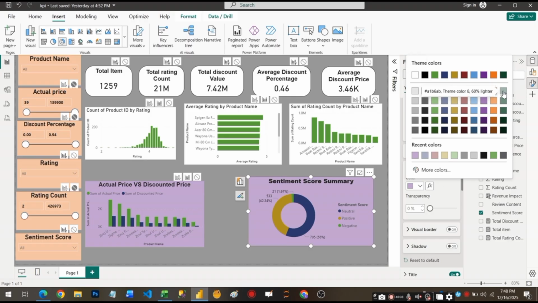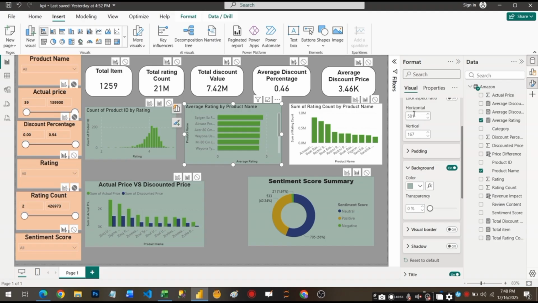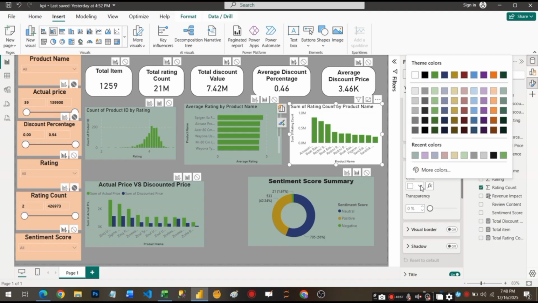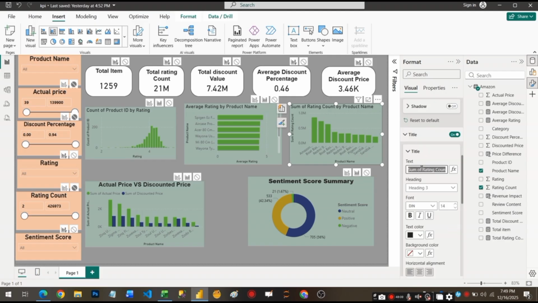The background color helps separate each visual while still keeping everything visually connected. This makes the charts easy to read and prevents the dashboard from looking too busy. The same background color is applied consistently across all visuals. This consistency creates a clean layout and makes the dashboard feel more structured and professional. Using the right background color improves readability, supports the design theme, and gives the dashboard a polished look.